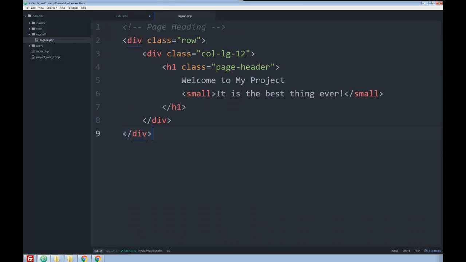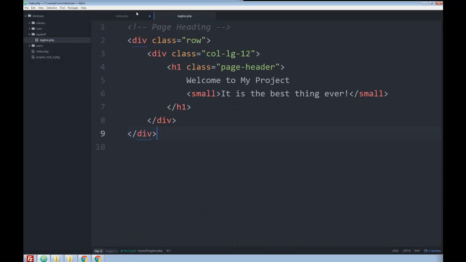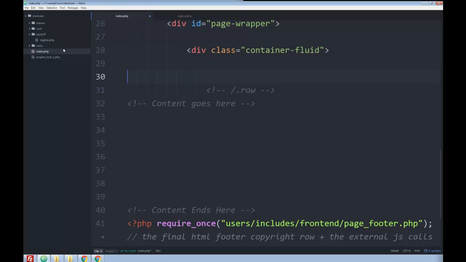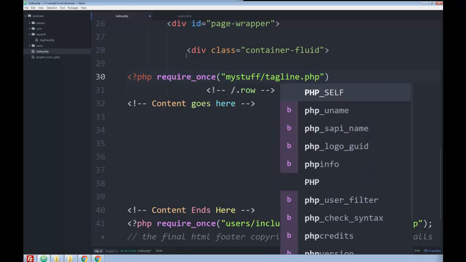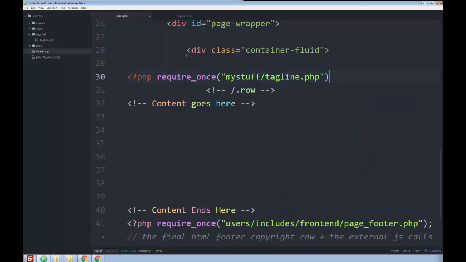tagline.php. So, what I'm going to do is paste all that stuff in here. And now I can just open up PHP and say require_once('my stuff/tagline.php'). And so what I'm basically doing here is I'm making my own template.